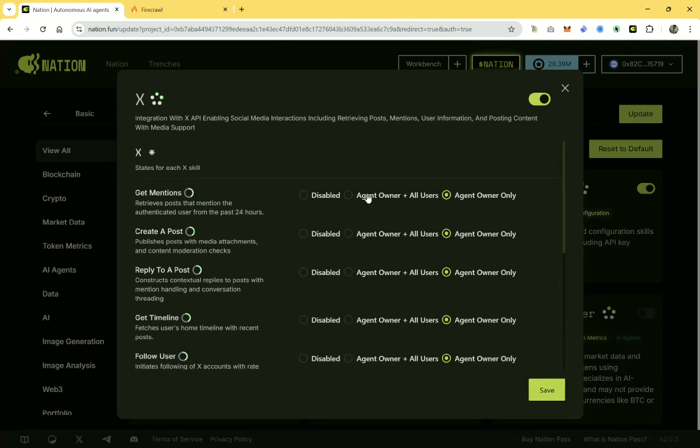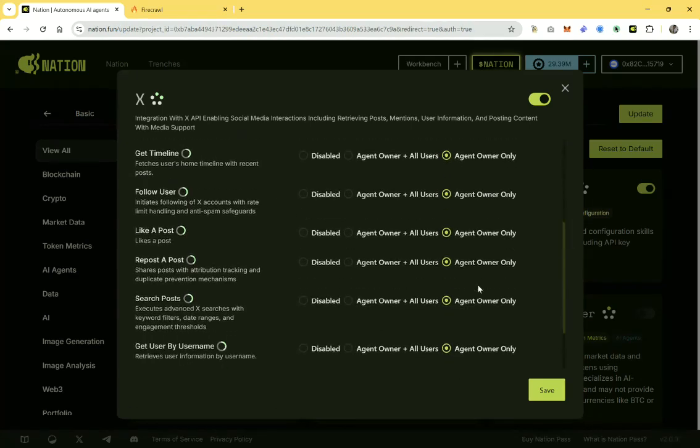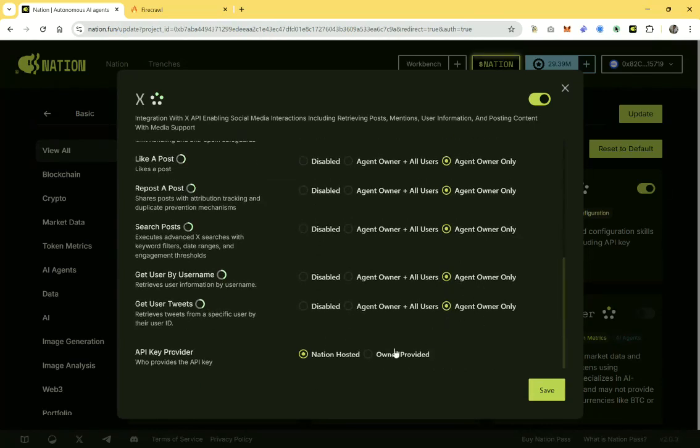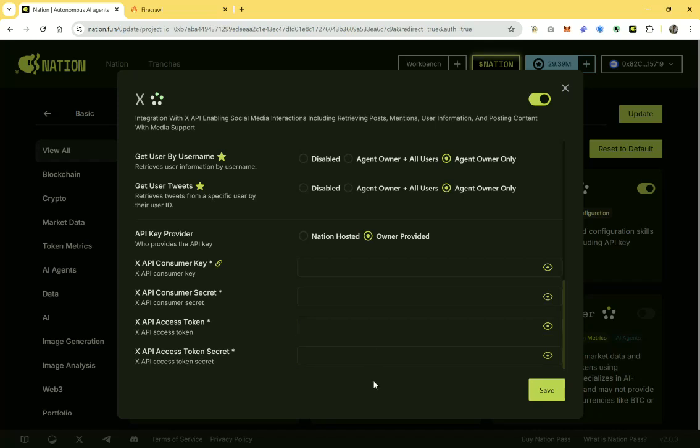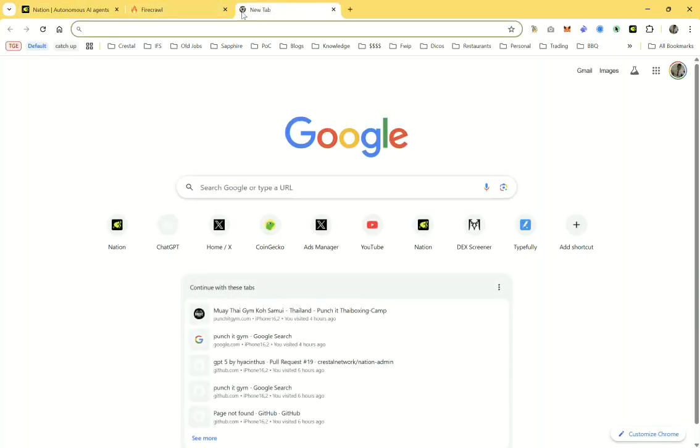And so, for example, you can only get mentions probably every 15 minutes. You can maybe create 6 posts per day. So it's a little bit limited in terms of capabilities. However, if you want to really go and scale up, the path to go is actually to bring your own API keys.